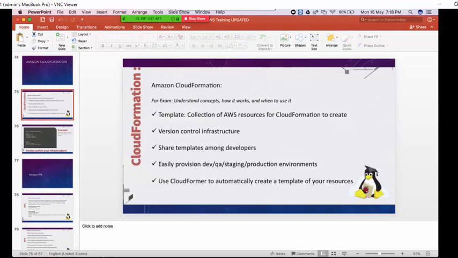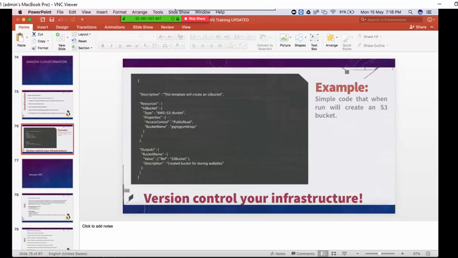It will give you a template option to create that template and use it to create the bucket. You don't need to go to the command line, you don't need to go to the GUI. You can create your own template and use that template. This is the syntax of that template.